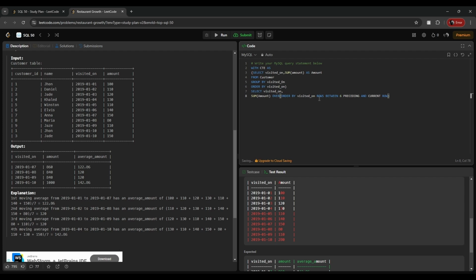So what it means is that we are simply ordering our data on visited on, and then we will get the sum of the current row and the 6 rows before the current row. That is, we will get the sum of the 7th row and all the 6 rows which are coming before it. Let's say for 2019-01-10, we have one row. We will get the sum of this row and 6 rows before, that is 1 2 3 4 5 6, on the condition that the visited on dates must be different, because we are grouping our data on the visited on date.